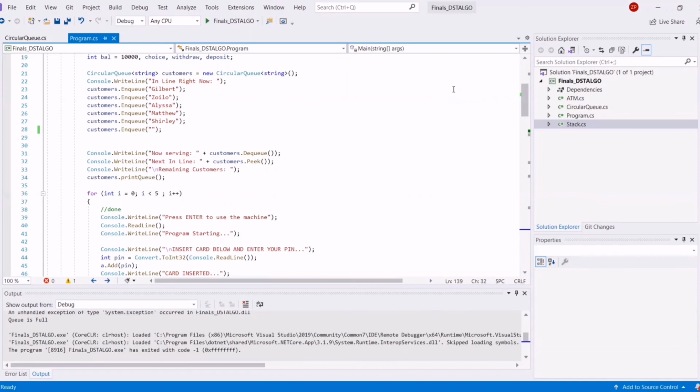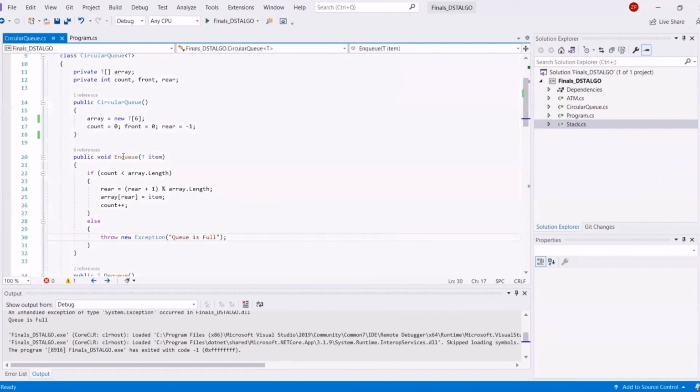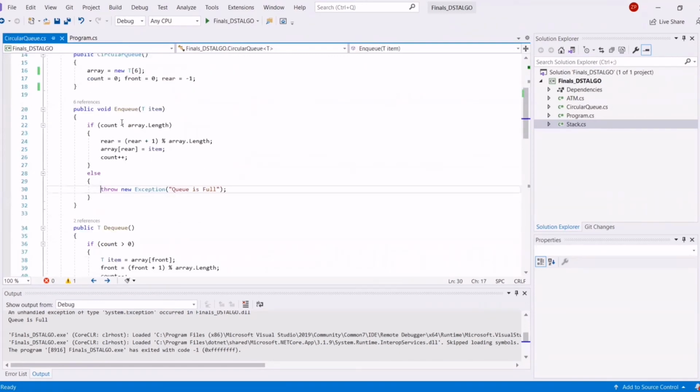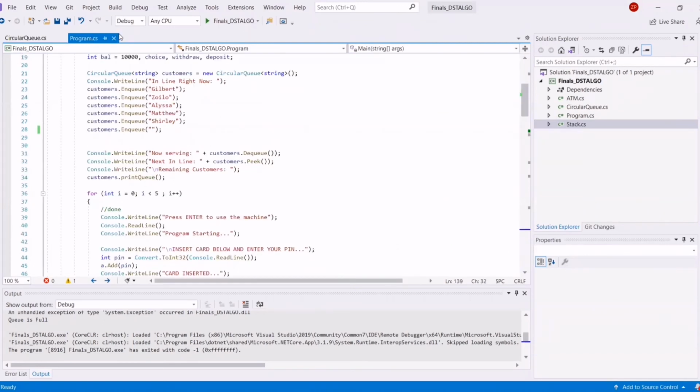We used queue to insert customers, and as you can see, the names of the customers are hard-coded. It is because they are booked to use the ATM for that day. This is the code for queue. Going back, we used the queue to show the name of the current customer.